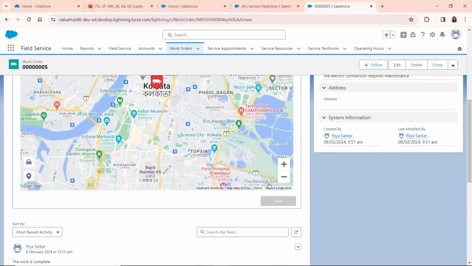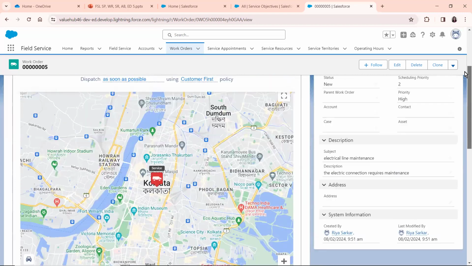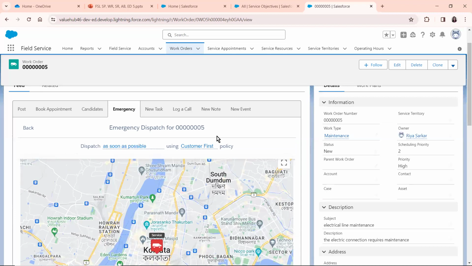So once that happens, you have the save option here. You can just click on save, and since I don't have any candidates, I'm not saving anything. So this is the save option, and it will be dispatched immediately. So that's emergency dispatch.